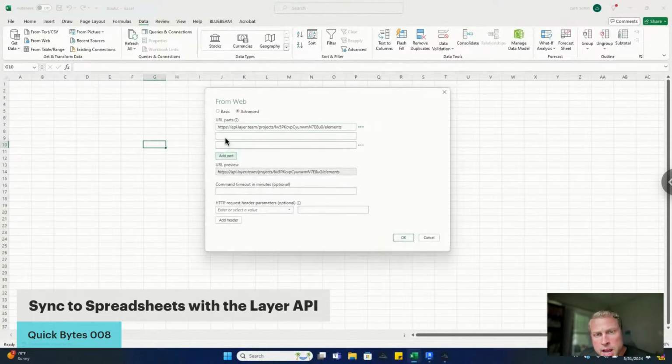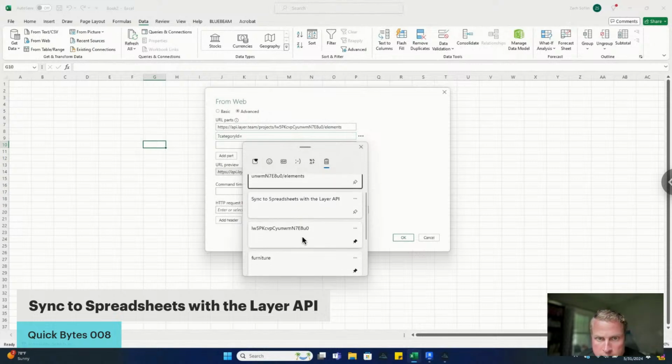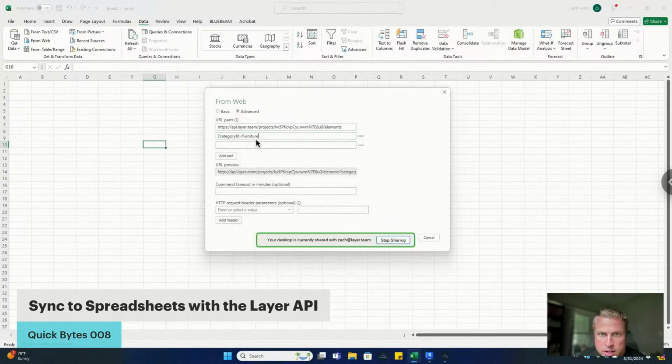Now we're going to add a few more parts to this. So far, we've just told it to look up all the elements in this project. But now I'm going to add a couple of query parameters. We're going to start with a question mark, and we're going to say category ID equals, and paste in our category ID. And this I think I have here.